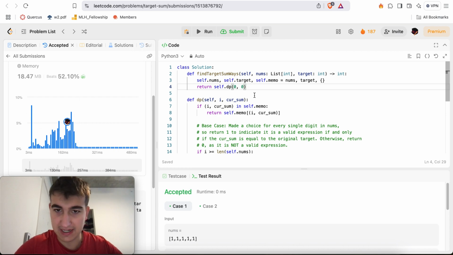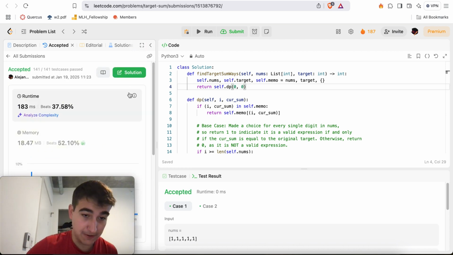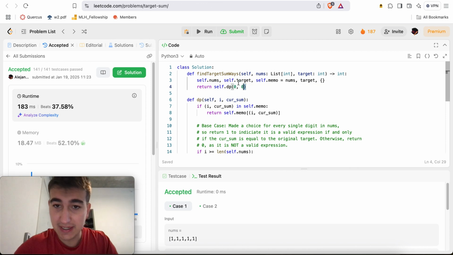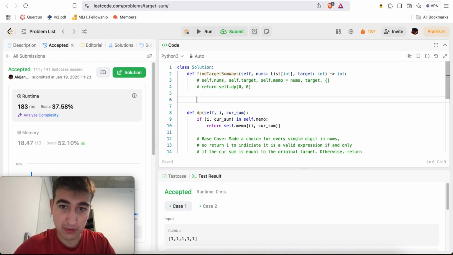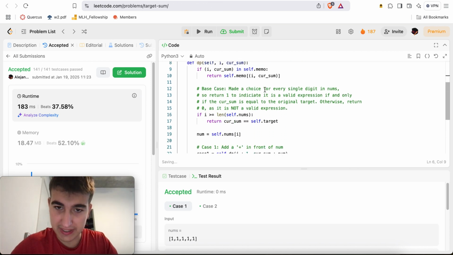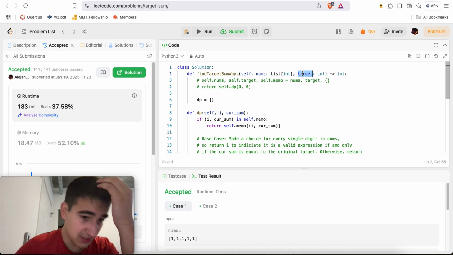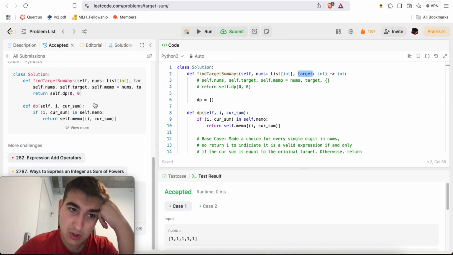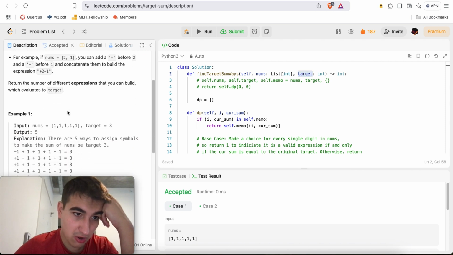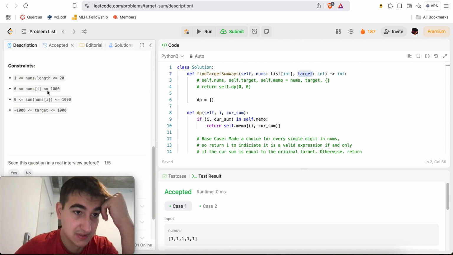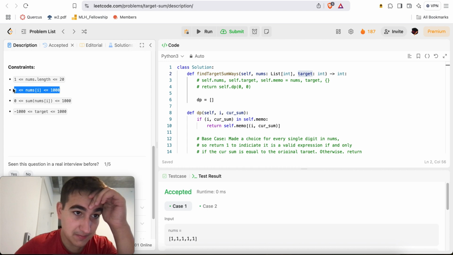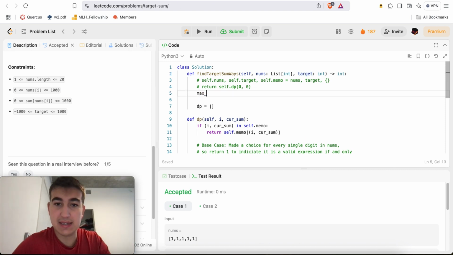Beats 37.58%. Absolutely excellent. So as always, I'm going to try to challenge myself and write this as a bottom-up dynamic programming solution. So here we'll do exactly that. So here we'll say our DP array is equal to, well, things can be way beyond target though, is the problem. Well, are all the numbers positive inside of nums? They are indeed.